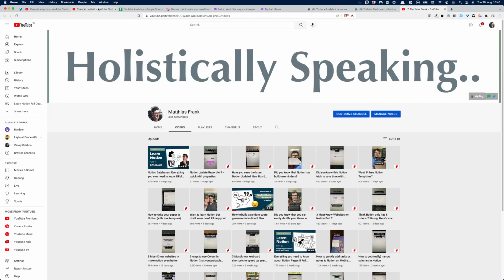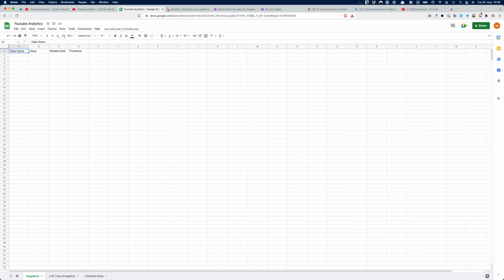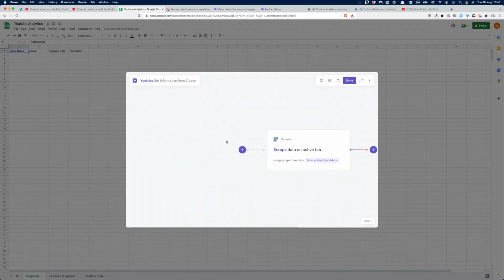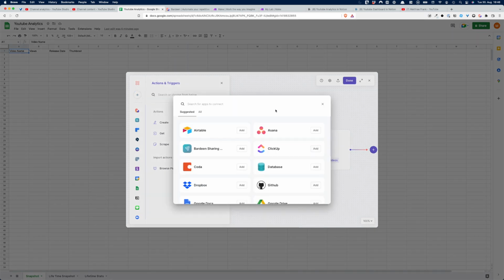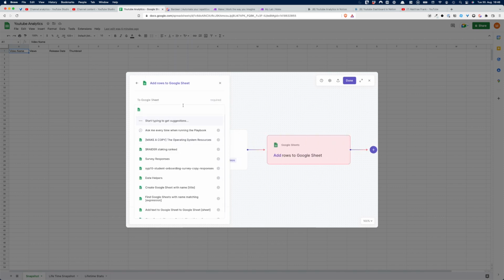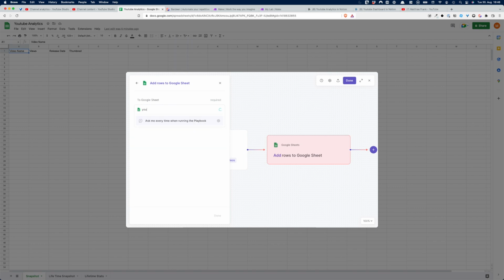That means we can go back and we can say, okay, Bardeen, let's add another step to this playbook, open in Builder. And the next step will be to add this to our Google Sheets. So if you don't have Google Sheets connected here yet, you would need to click on the plus icon, integrate apps, search for Google Sheets and add it. I have it here already, so I can click on there. And I can say, okay, add rows to Google Sheet. And then I type the Google Sheet one. This one is called YouTube Analytics.